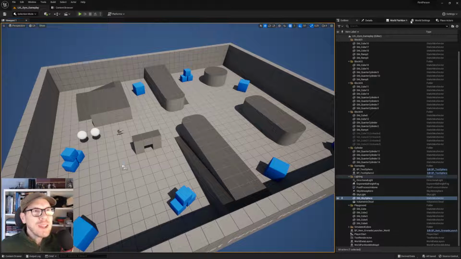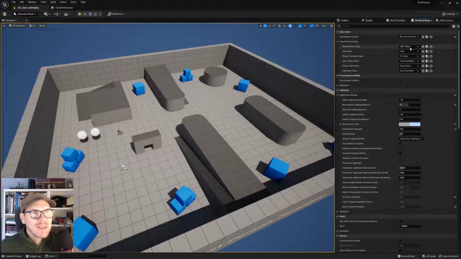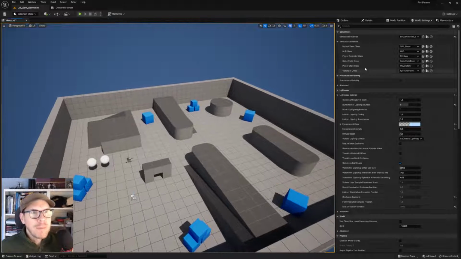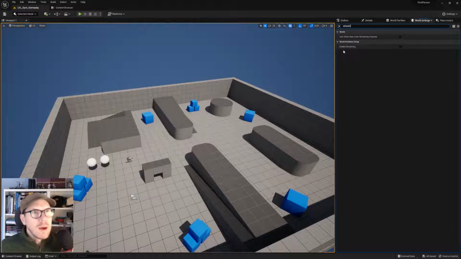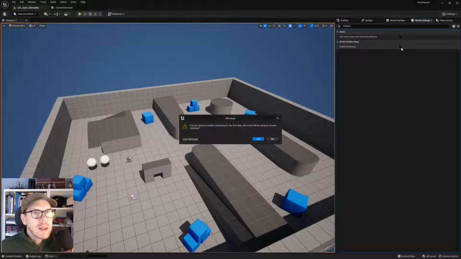If we go into the world settings of this map, and search for streaming, we have this world partition setup, enable streaming. We just need to enable the streaming. So click that box. You're about to enable streaming for the first time. The world will be set up to stream. Continue. Yes.